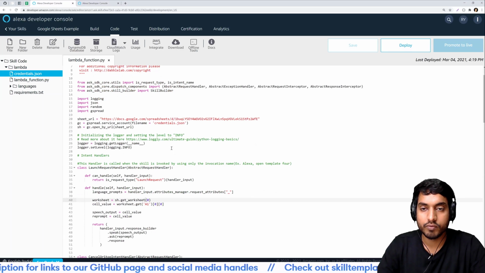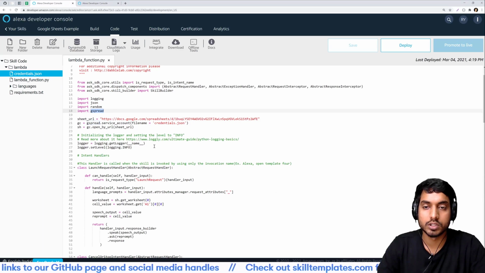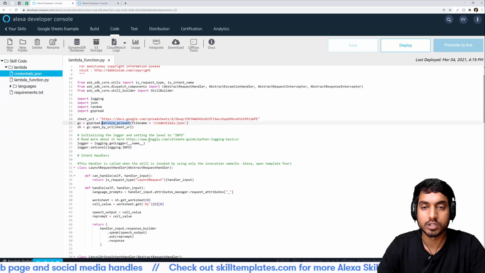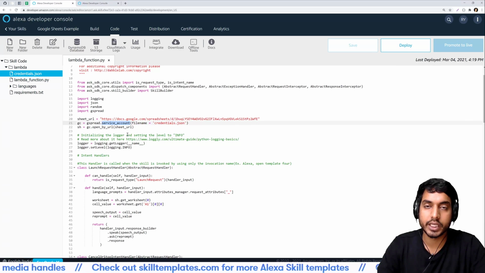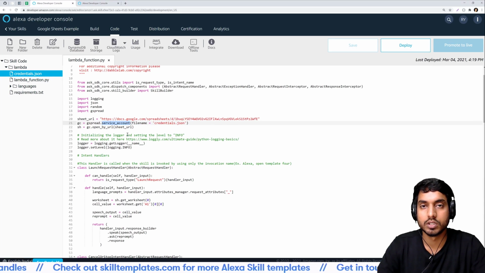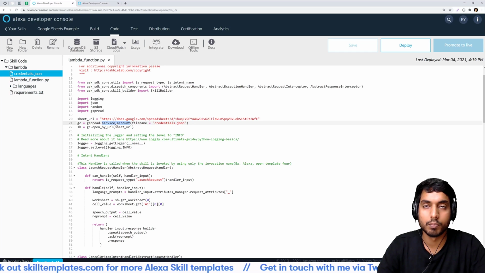So in the code, we have used a simple library called the gspread library. And this library has a function called the service account function. Since we are not using it on the system, but we are using it over here, we need to provide the path for the credentials file.